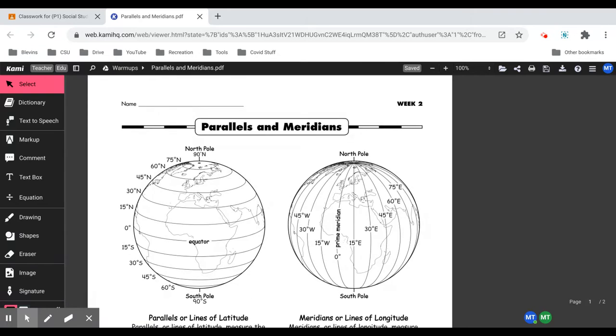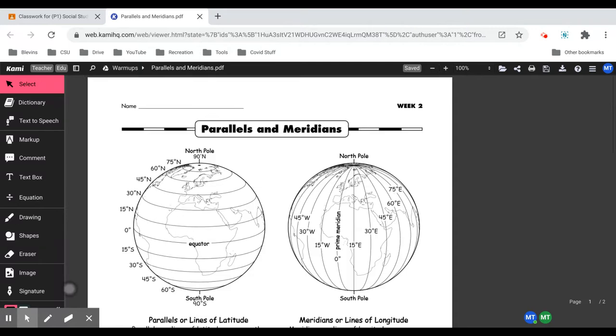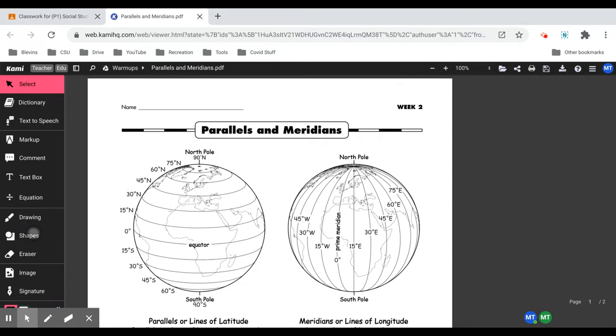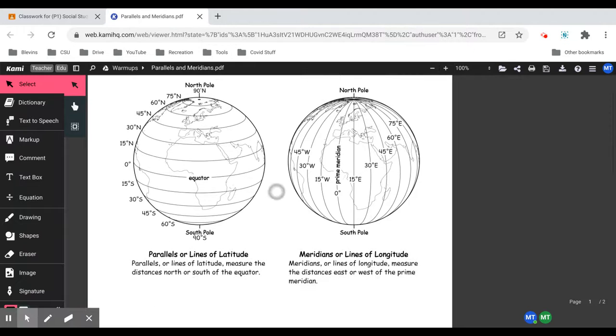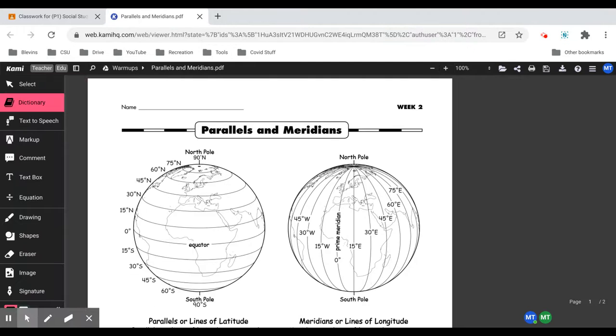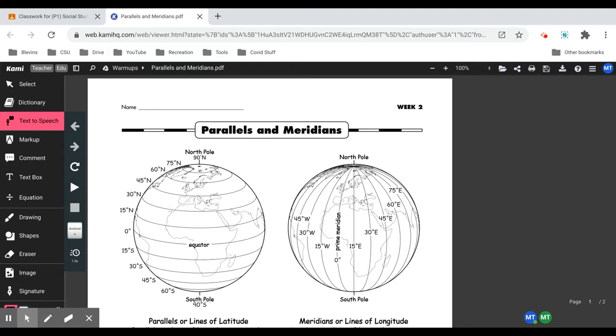And then once the PDF has loaded, you have your toolbar over here on the left. So I'm kind of running my stylus up and down this toolbar here. The select tool allows you to scroll around the page. The dictionary lets you search up words. It's a dictionary. Text to speech will read text on the page. It doesn't work great. It's not the best, but you can use it in a pinch.